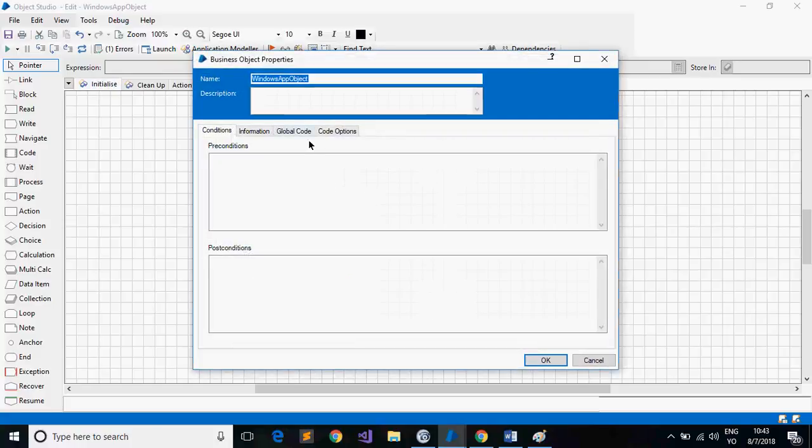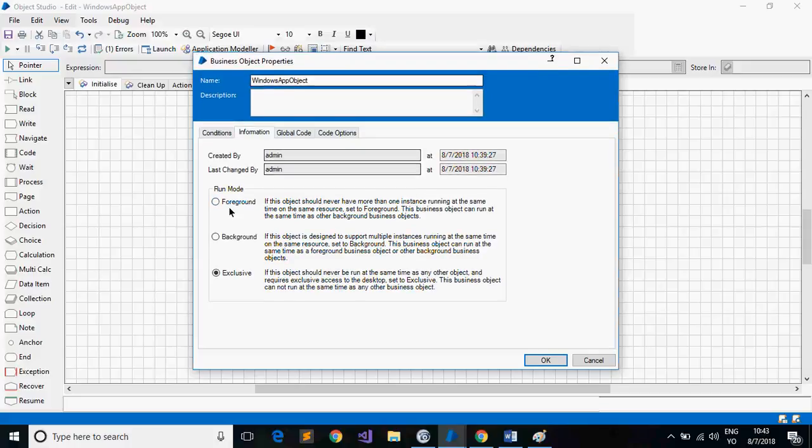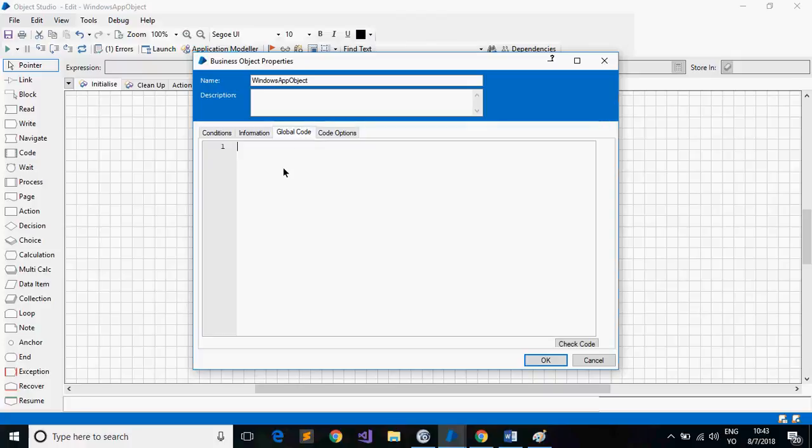If you double click the information box, you have this condition information, then global code. We'll talk about these 3 modes: foreground, background, and exclusive, because you'll get at least one question on them in the Blue Prism certification exam. So what are the different run modes? If you have time, you can go through what they do, but we'll talk about this later: the different run modes and their importance.